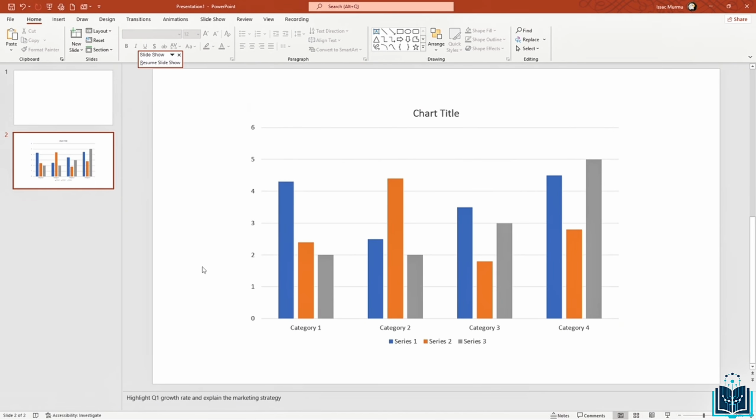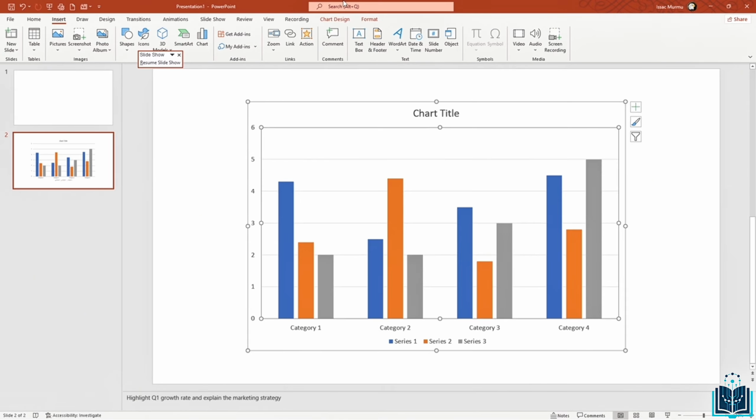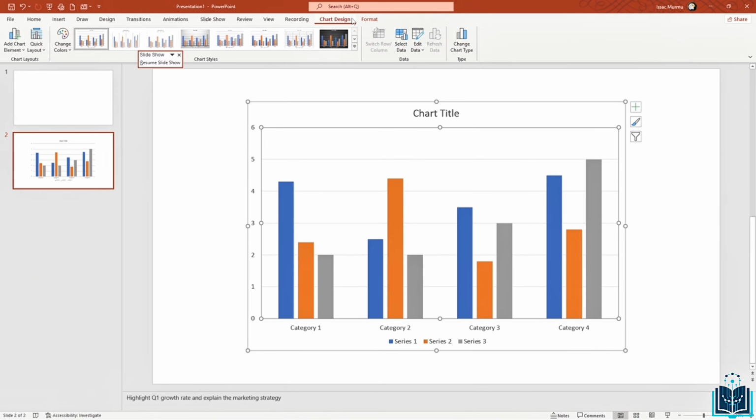Back to the ribbon, it's dynamic and changes based on what you select. If you click on the chart, the Chart Tools tabs appear, with Chart Design and Format, and you can customize it with these tools. Similarly, selecting an image brings up the Picture tools.